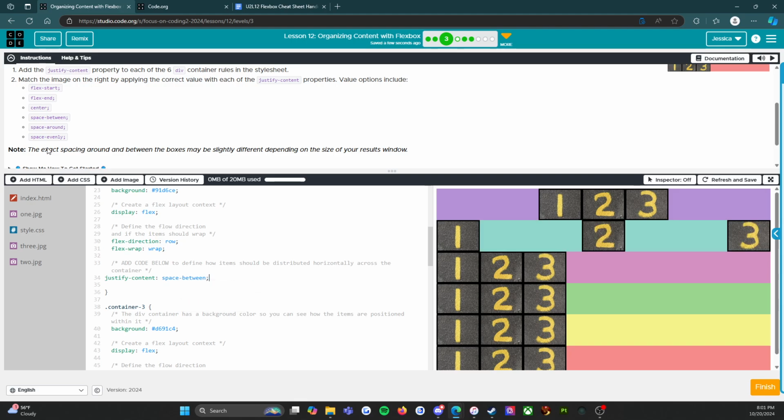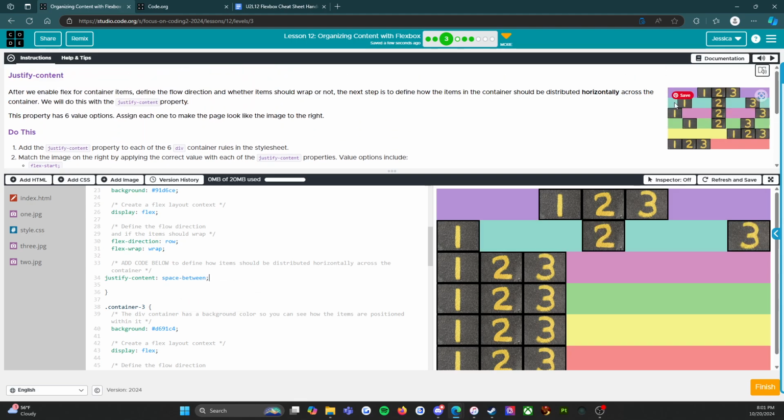Let's try the first one, between. All right. I know that one's not correct because we have a little bit of teal on both sides. So it's not between. Let's try evenly. All right, I'm feeling like that might be it, but let's just triple check and do around as well. Hmm. I'm going to leave it with around for right now. We might have to come back and tweak this.